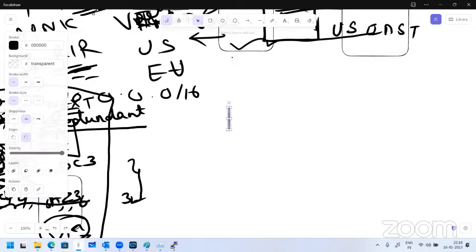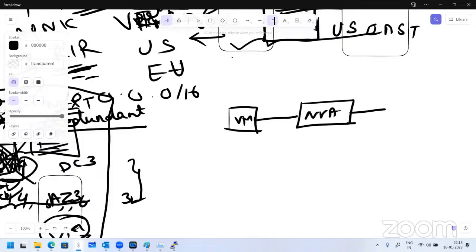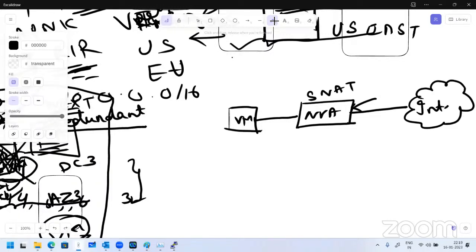All three of them are different solutions. Let's say this is my VM, VM1, and I'm not defining any public IP on this VM. So I have to redirect the traffic to some kind of NVA device. This is one solution. That NVA has the public IP, and you can do the SNATting and define the security rules and all these things. Then this NVA can make it reachable to the internet.